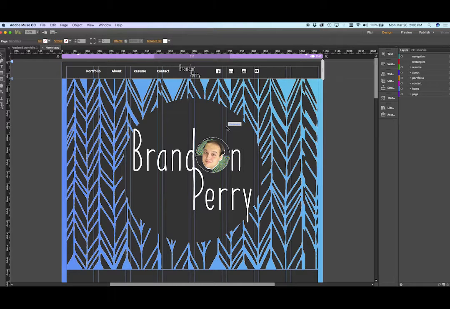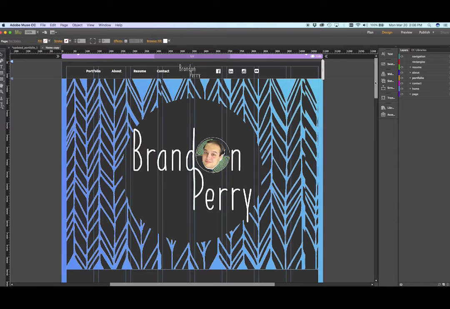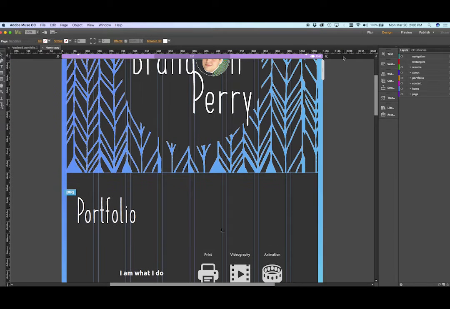So what you want to do is first make sure that your breakpoints are all set to fluid width and not fixed width. This allows the program to know what you're trying to do. Mine is already set.